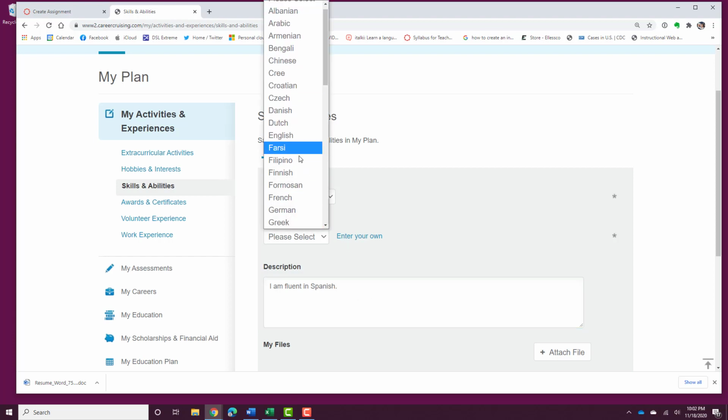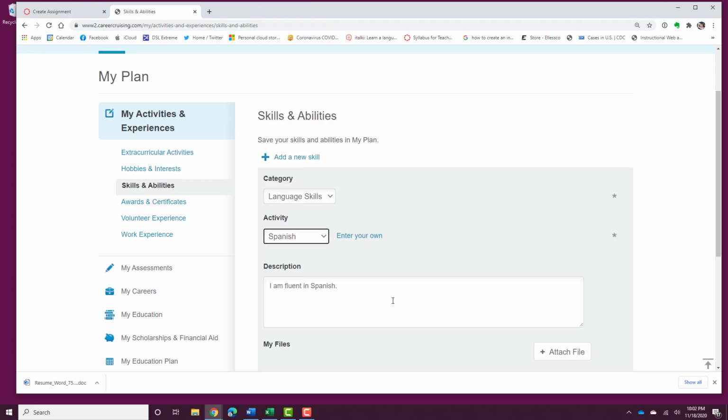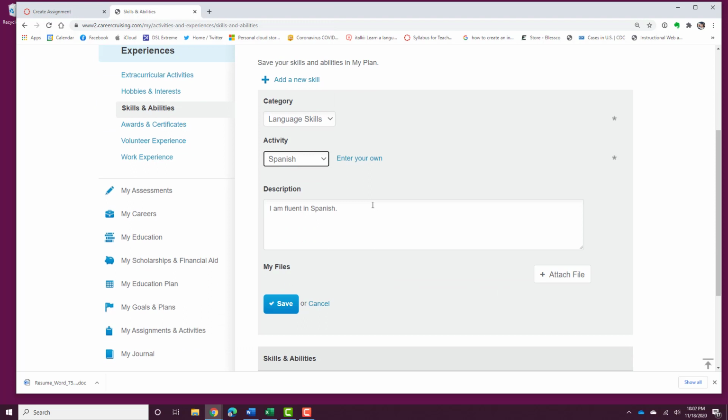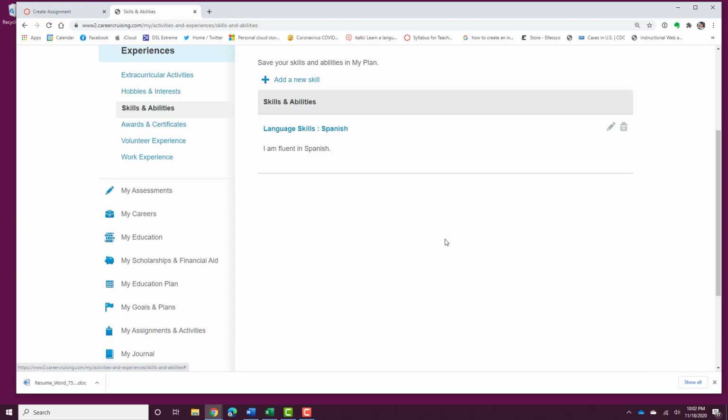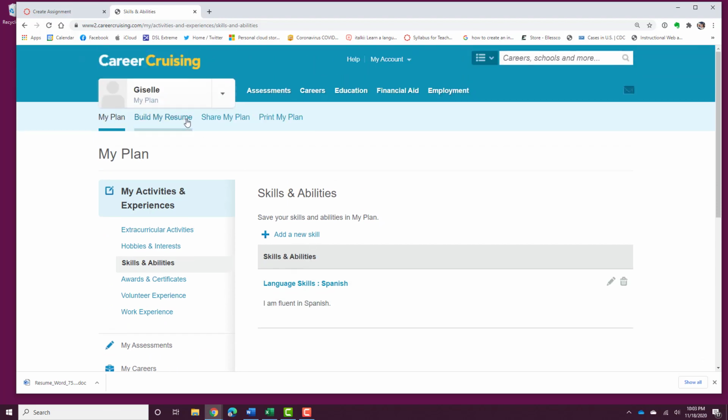Oh, here they have it already. So you can just find the language and add it, right? So you could explain why you're fluent in Spanish if you want to. I have a master's degree in Spanish, something like that. I speak Spanish at home. So then you would save that and you can add another skill. So maybe typing, Microsoft Word, Excel, whatever skills you had, this is where you're going to add your skills.